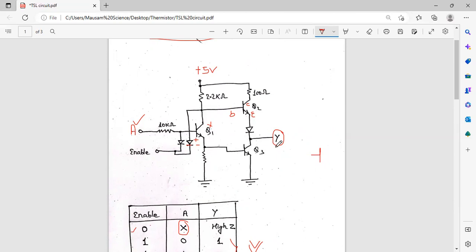So whatever the condition, if you give enable 0, then this circuit will behave as an open circuit. There will be no closed circuit because there is a high impedance. It works as an open circuit because this transistor will not work, this also will not work, and this also will not work.